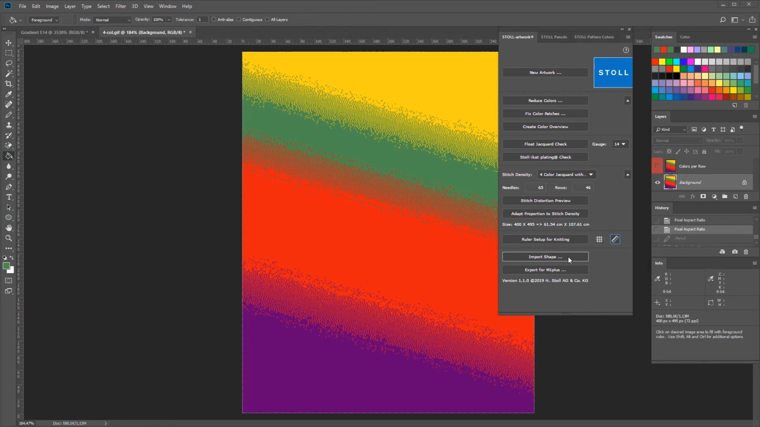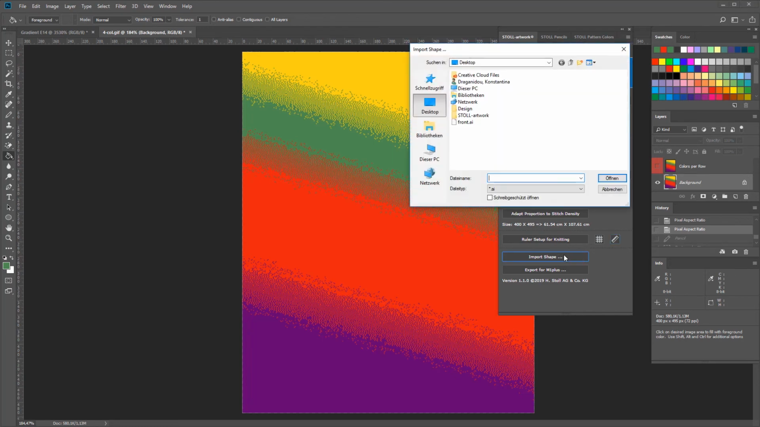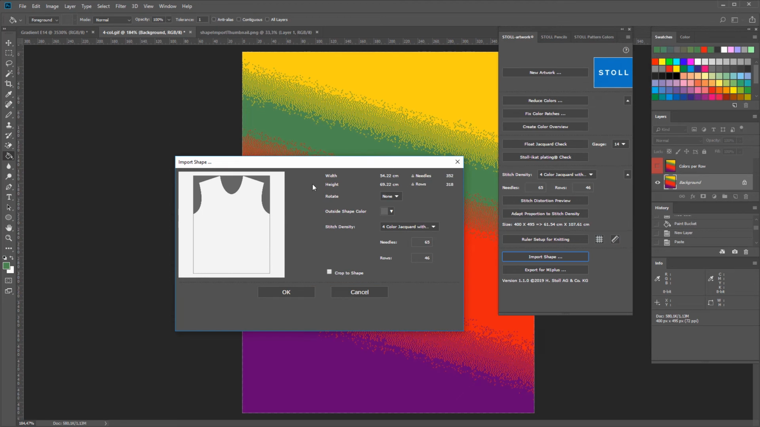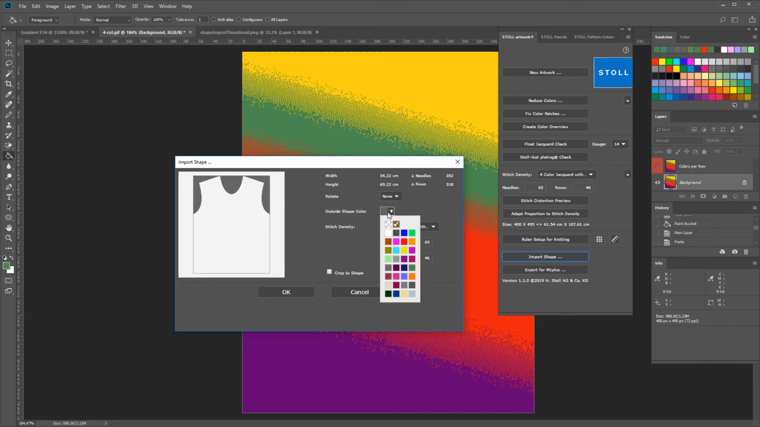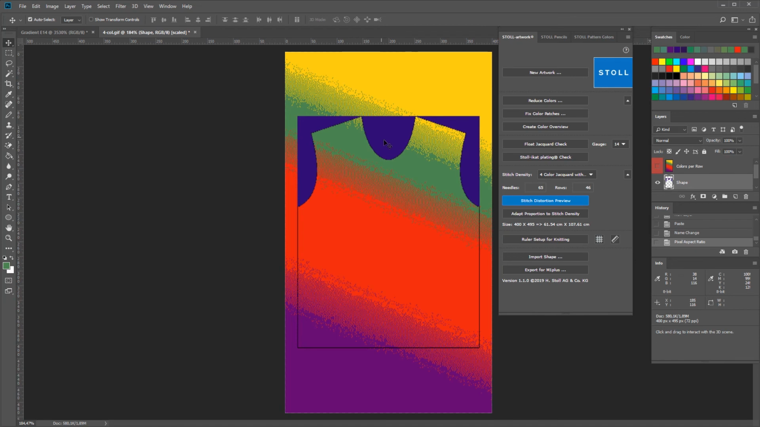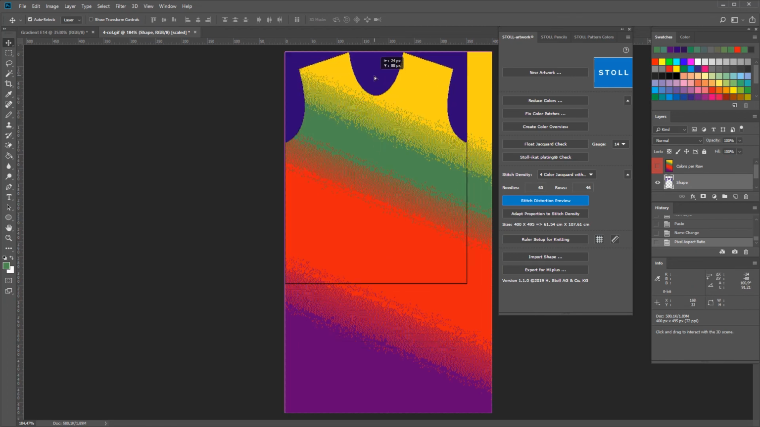With Import Shape, we can automatically import vectors from Adobe Illustrator into Adobe Photoshop. To do this, there are only a few presettings necessary. Here, we can turn the pattern in respective knitting directions so it can fit to the grain line. With this button, we can choose a color for the area outside of the shape. During the import, we also have the ability to enter the stitch density. The preview shows us how the pattern would be knitted. Now we can move the shape to the desired position and cut it to size.